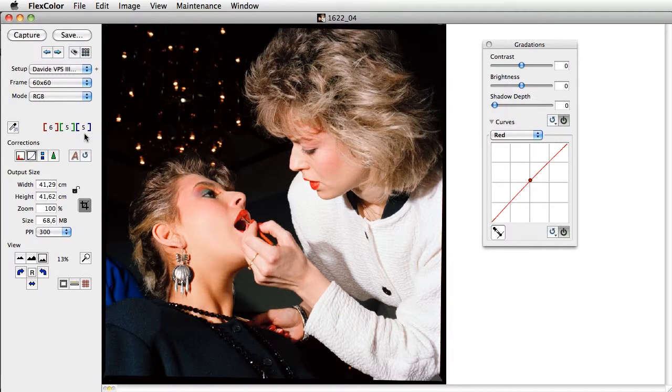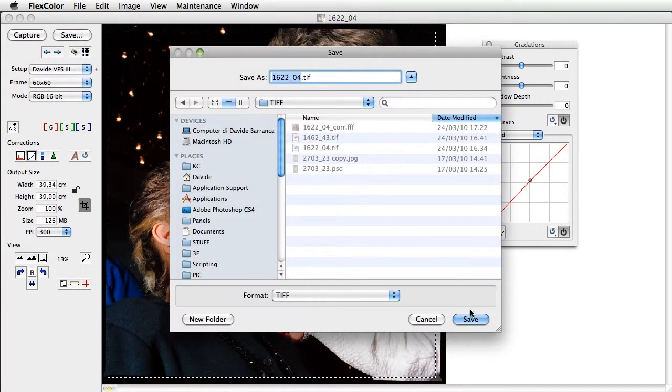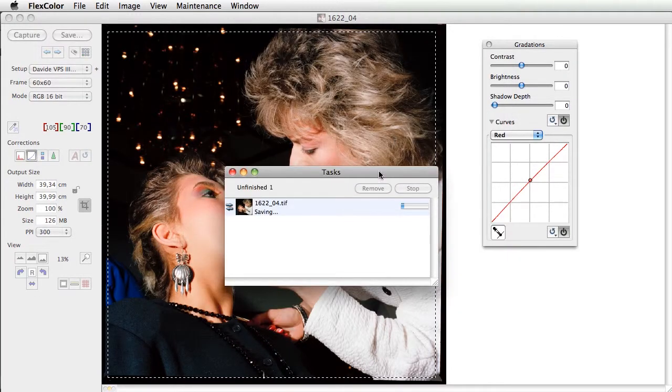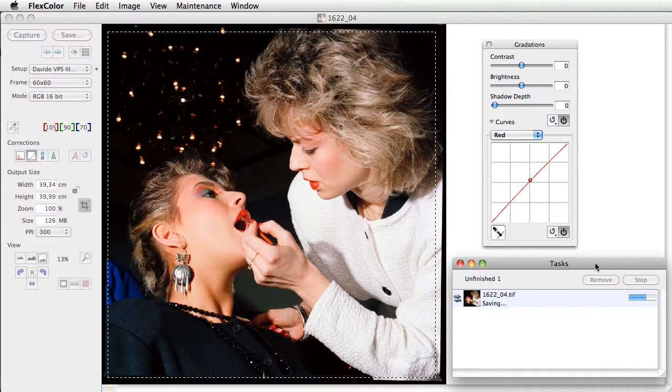When you are done, choose the most appropriate setting for your output needs, say RGB 16 bits, define a crop, and click the Save button. This makes FlexColor output a TIFF file that you can open in Photoshop for further processing. This way you choose, exactly as the scanner operator would have done, all these scan settings, so you're actually the scanner operator, without the need to buy and own a top-class scanner. That's 3F workflow, and it's that easy.